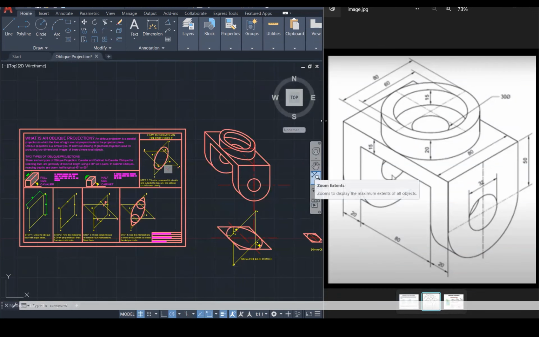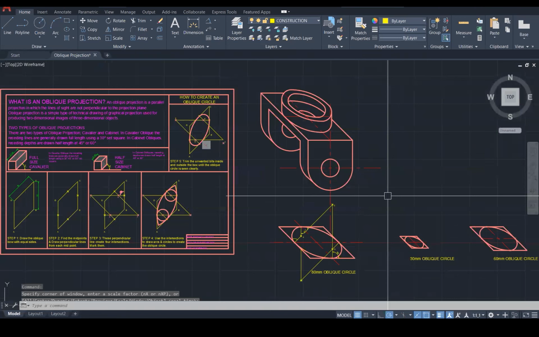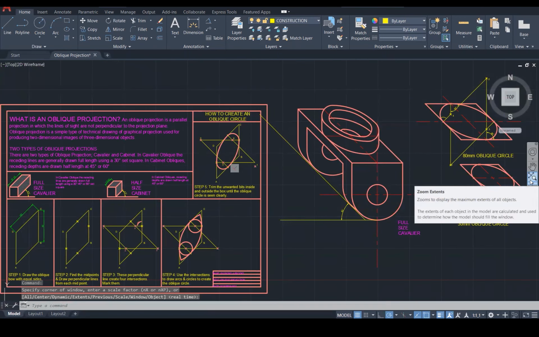I hope everyone was able to understand this. I'm going to now maximize this drawing because everything has been done. And let us just see what we can do to make this neater. So we did oblique projections. There are two types of oblique projections. There's the Cavalier and then there's the Cabinet.